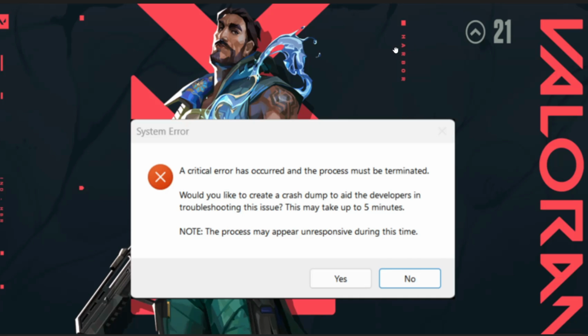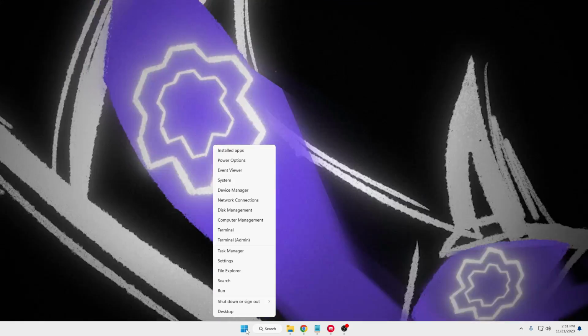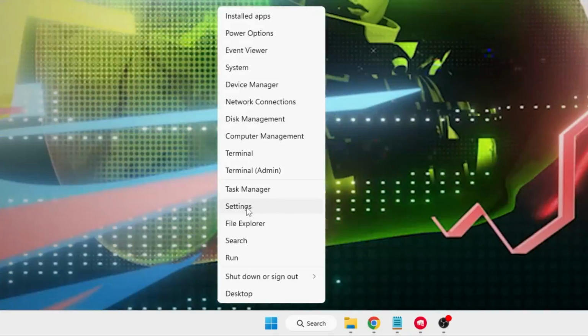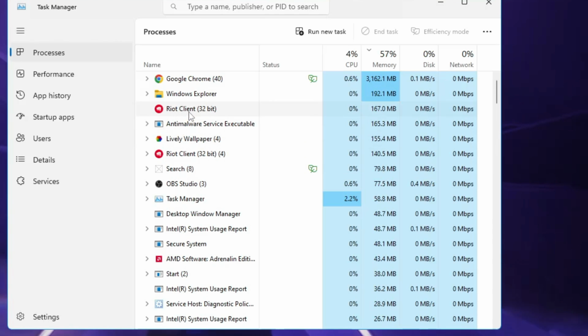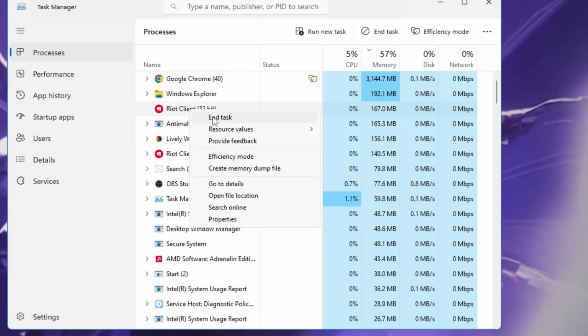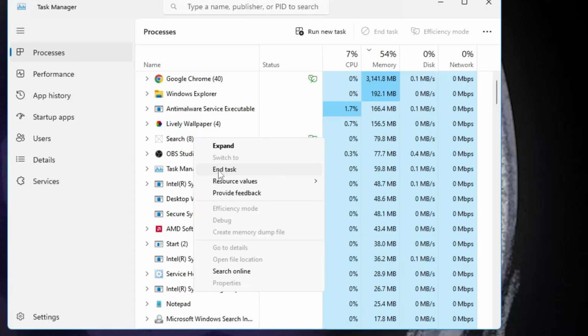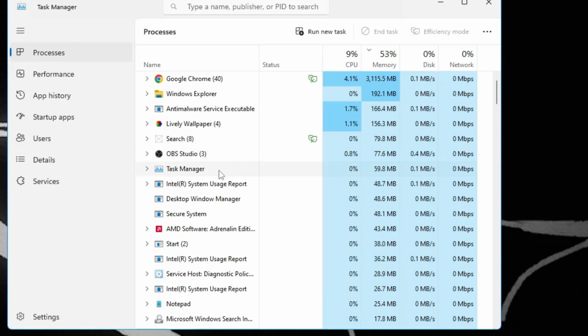First, right click on the Windows icon. Then from the suggestion, click on Task Manager. Here you have to close anything related to Riot Client. Right click on it and choose End Task. If you find some more, click on it and End Task.